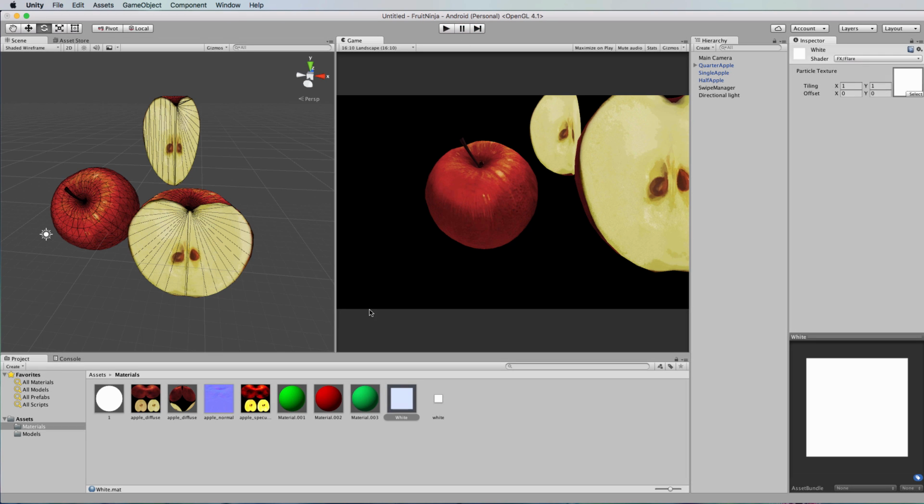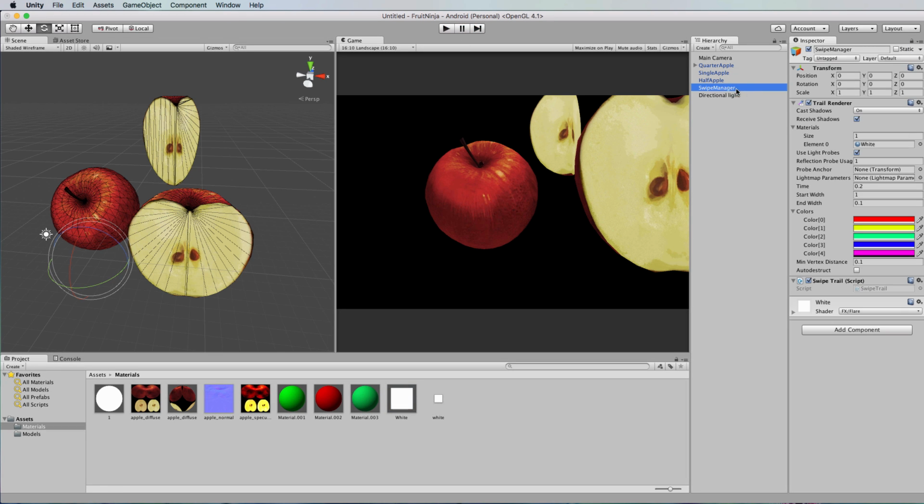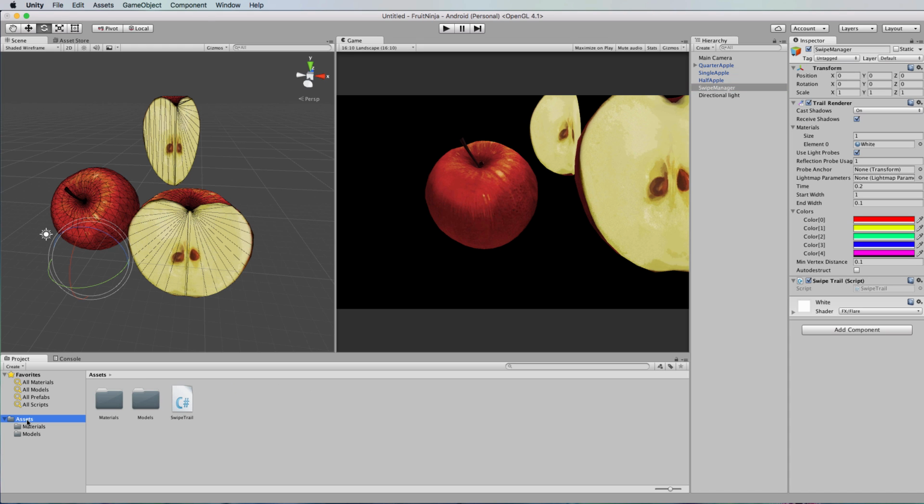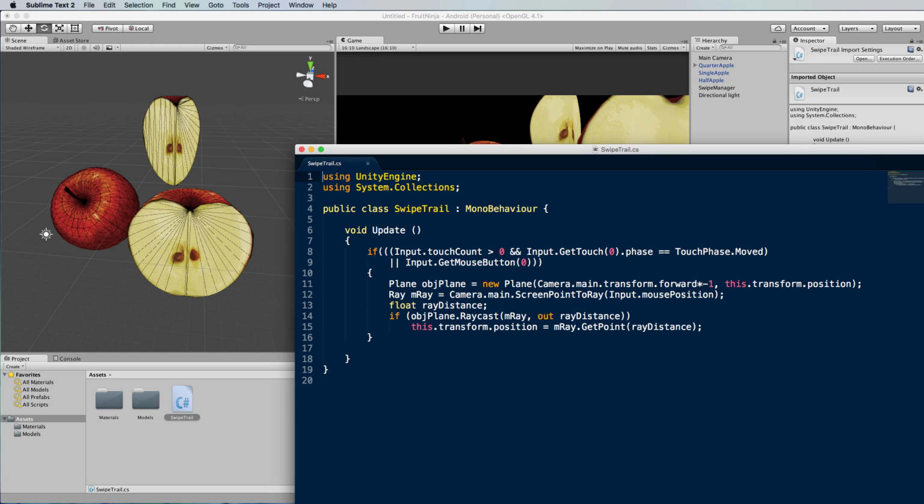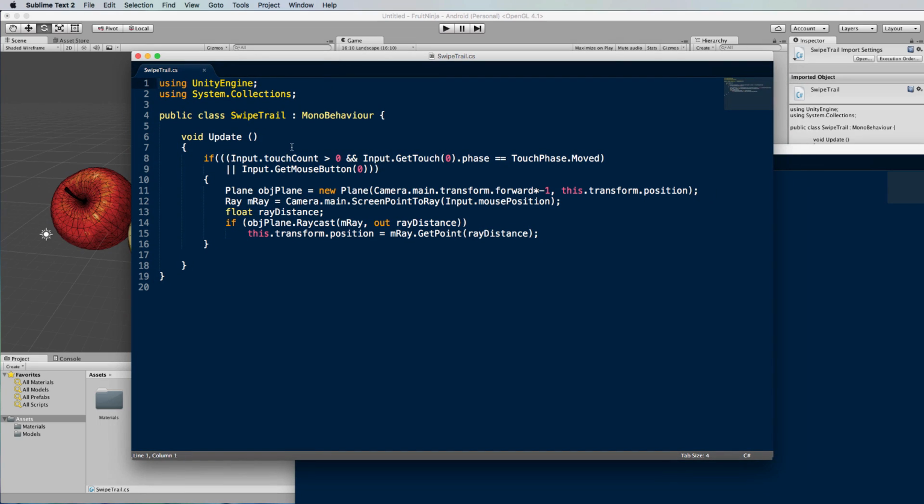So it's the same code on this swipe manager that we've used before, and I'll just open that up and show it to you again. It's really short. So it's testing that if there's a touch on the screen and that touch phase is in the moved, so your finger is moving, or if the left mouse button is down. This is what makes it work for both cases.